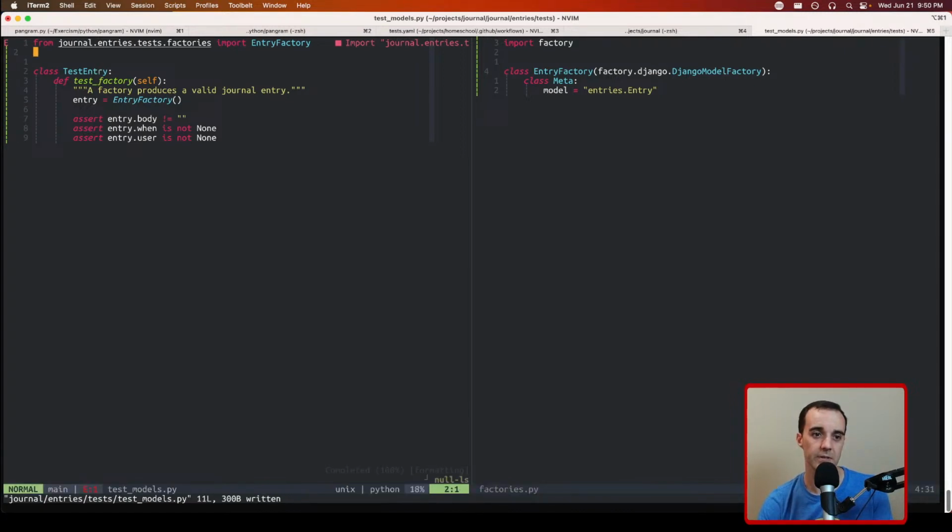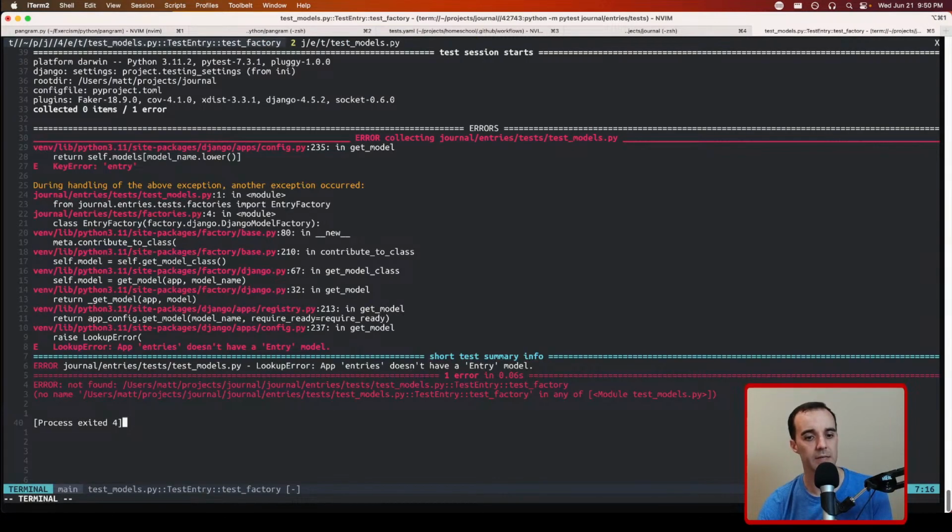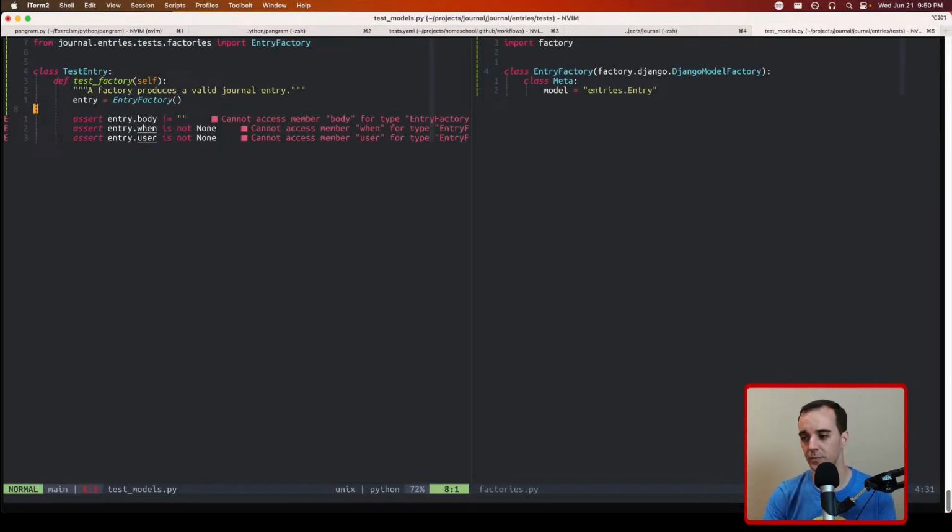So if I save this, it's going to say, oh, I found it, hopefully. No, maybe not. Why did you not find it? There we go. Okay, so it found the EntryFactory, but it doesn't know about this thing yet. So the entries app doesn't have an Entry model. But we're finally ready to actually go define the model. So let's do that.